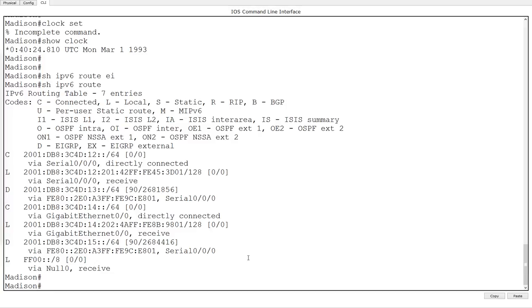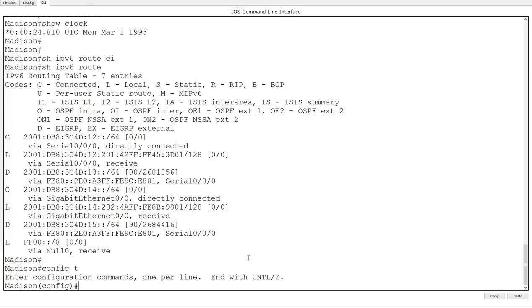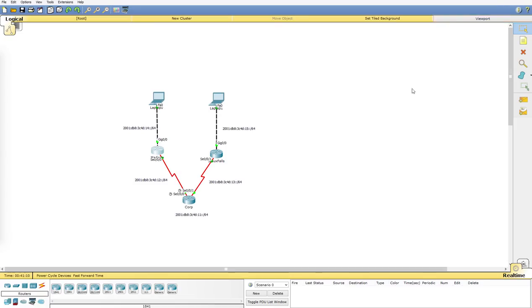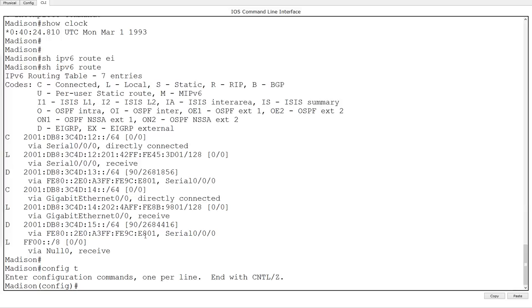Just going to jump into the configuration here. So we're going to start out in config t. We need to go to the interfaces that we actually have EIGRP enabled on, so more specifically between the routers, and we'll enable the authentication that way. So let's take a look here at our diagram. If I'm on the Madison router and I'm connecting to Corp, we're going to set up the EIGRP authentication on serial 0/0/0. So I go into interface serial 0/0/0.